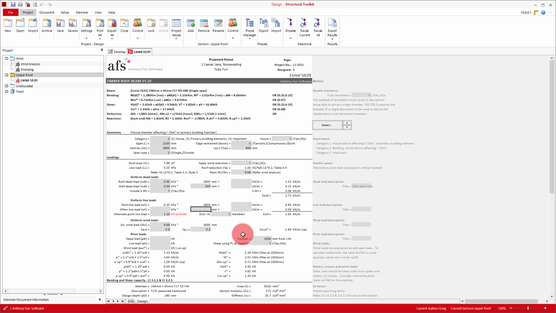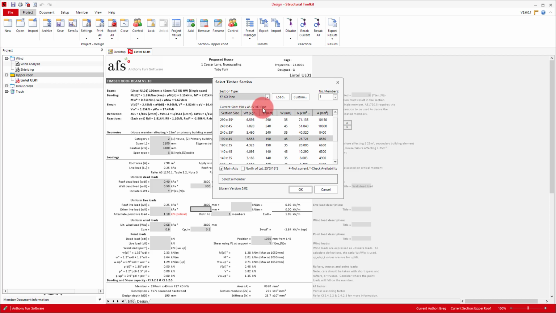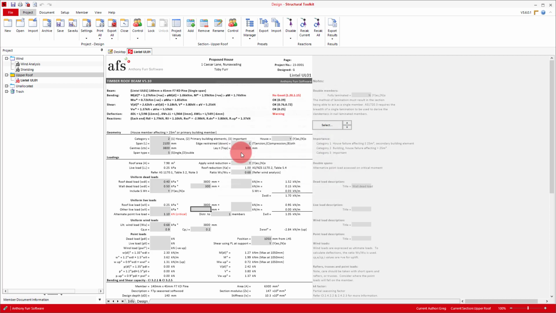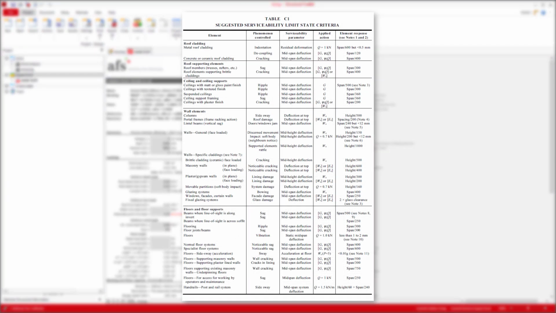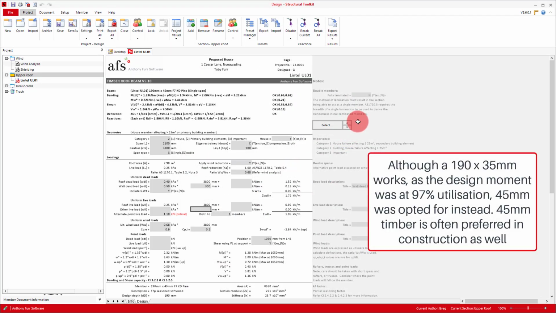So looking at our current lintel, we'll be starting with F7 pine. So we'll select that and start with a 140 by 45. Right away we can see this won't work, so we'll use the arrow to the right to bump the size up. For deflection, we'll want to aim for span on 300. Details on suggested serviceability limits can be found in AS 1170.0 Table C1. By bumping our size up twice to a 190 by 45, we can see we're now within all our limits.